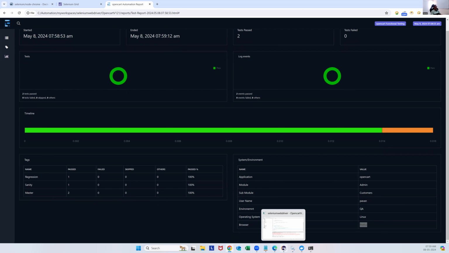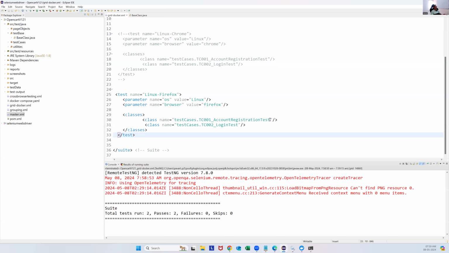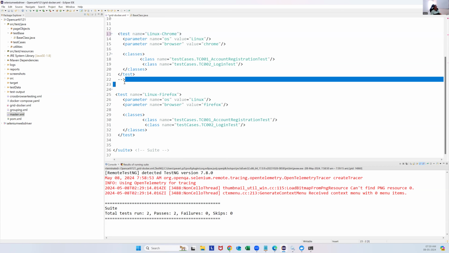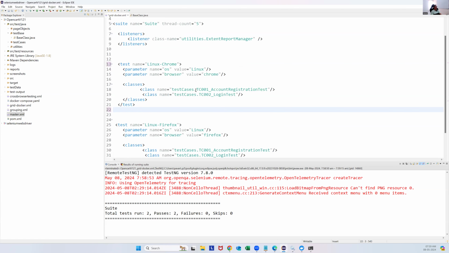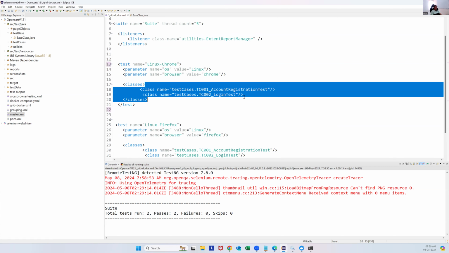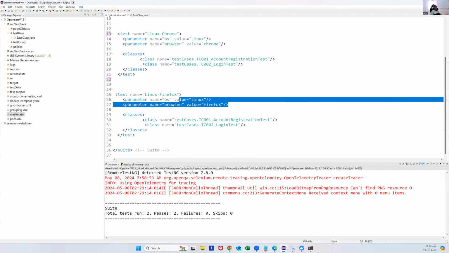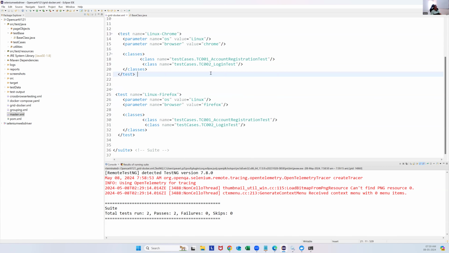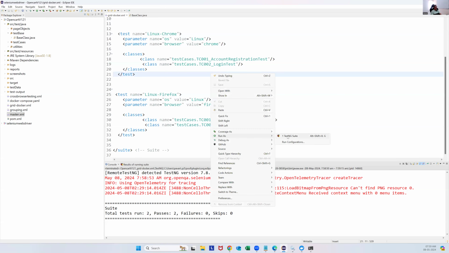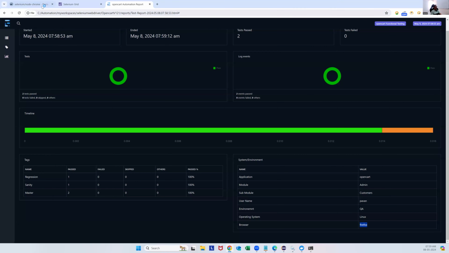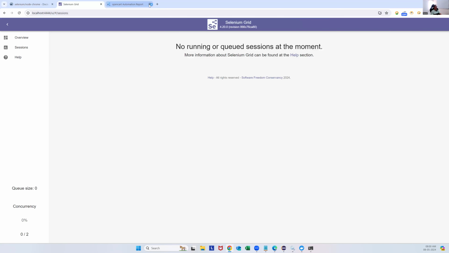Now I want to execute all of them, both the nodes at a single time. So I enable this one. Also enable this one. So I'm executing the two test cases on Linux Chrome node and Linux Firefox node. Okay. Now run and see. Go back and see the grid environment.